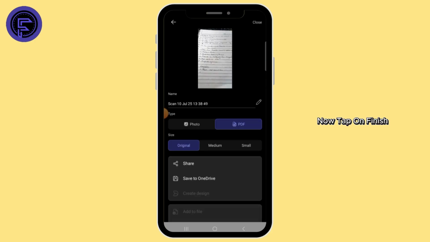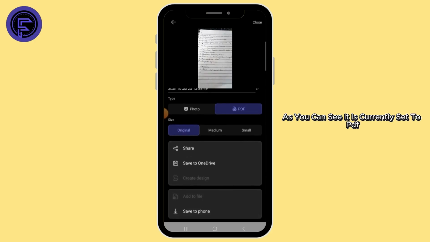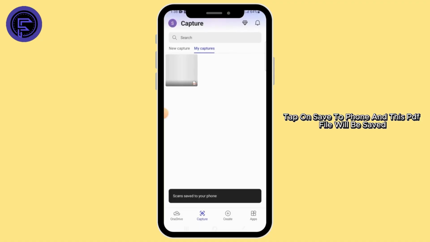Now tap on Finish. As you can see, it is currently set to PDF. Tap on Save to Phone and this PDF file will be saved. Now to convert this into a Word document, open the PDF file.